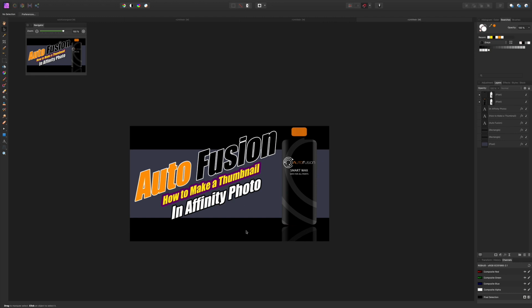The other thing too is, if you want to add something to the background, which I'm not going to, basically all you would do is add another layer, whether it's a photo or anything like that, and put it on the bottom of these two rectangles.